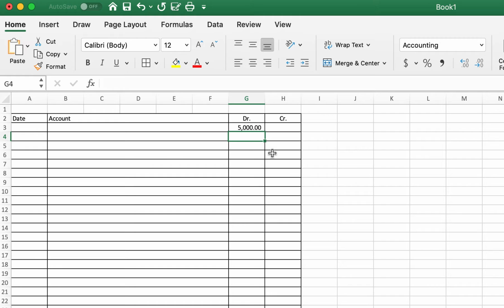Now, this is just a pet peeve of mine. I hate cents because every problem that we do does not have cents. Every book problem that we get, there is no cents. So I'm going to go ahead and decrease the decimal places. In order to do that, I need to make sure that I highlight both column G and column H. I'm going to come over here on my ribbon where it says decrease decimal. That's right underneath the accounting number format. As I click it twice, we see that those decimal places went away.